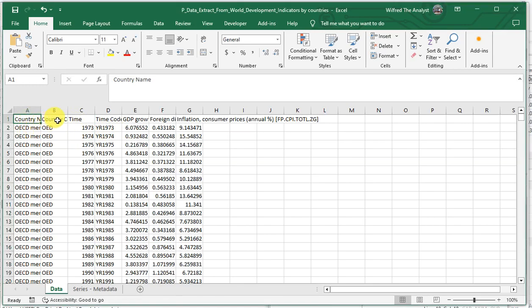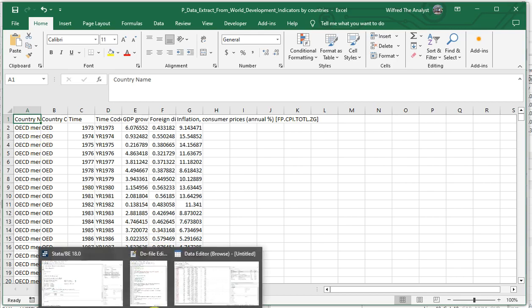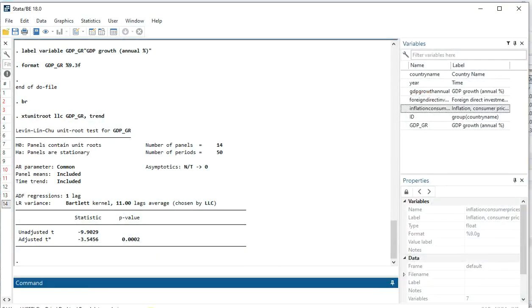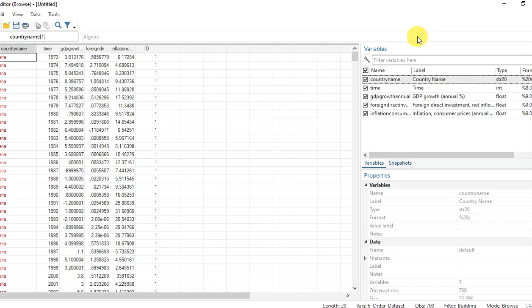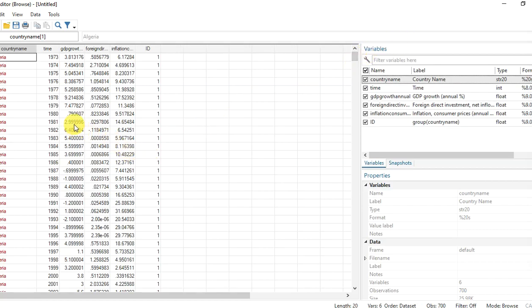So you can either use country code or the country name. So it will identify the data uniquely. Once you do that, I'll be able to just highlight these codes and execute. If you execute immediately, you'll be able to see that we have the data here.